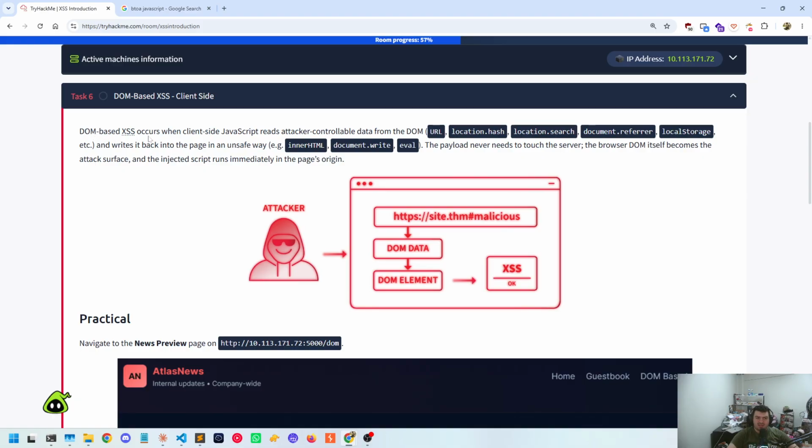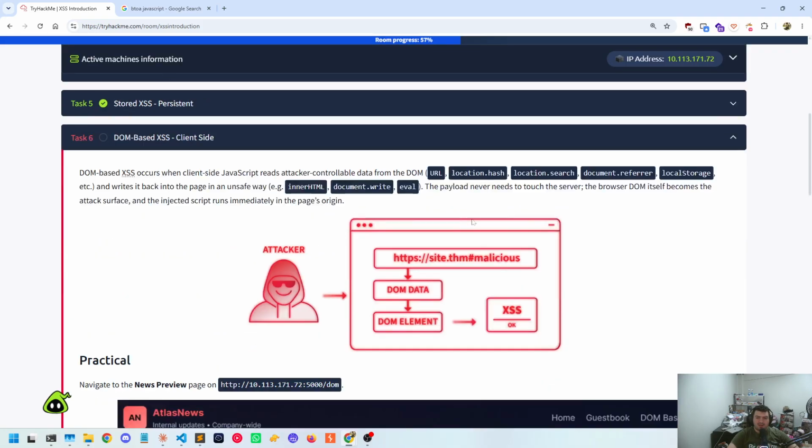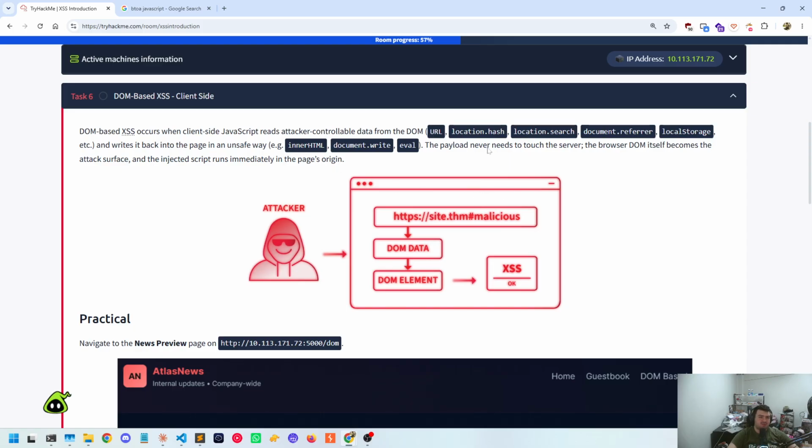So now we have DOM-based XSS, which occurs when client-side JavaScript reads attacker-controllable data from the DOM: URL, location.hash, location.search, referrer, local storage, etc., and writes it back into the page unsanitized. So essentially, DOM-based XSS depends on where the data is coming from. Reflected comes from somewhere like the query parameter or the body of a request. Stored comes from a database or somewhere that is permanent storage. DOM-based comes from somewhere in the DOM, like an attribute on a tag, or a search or a URL, stuff like that.